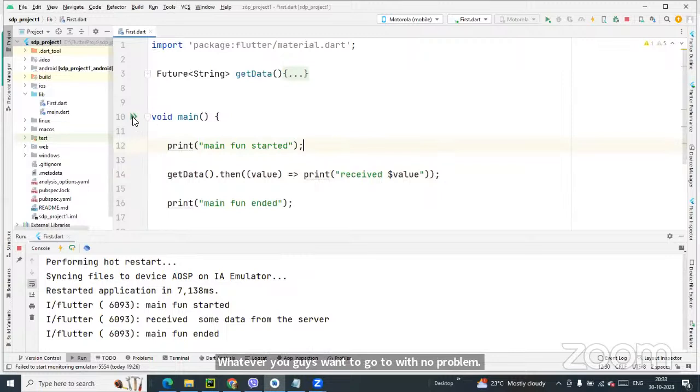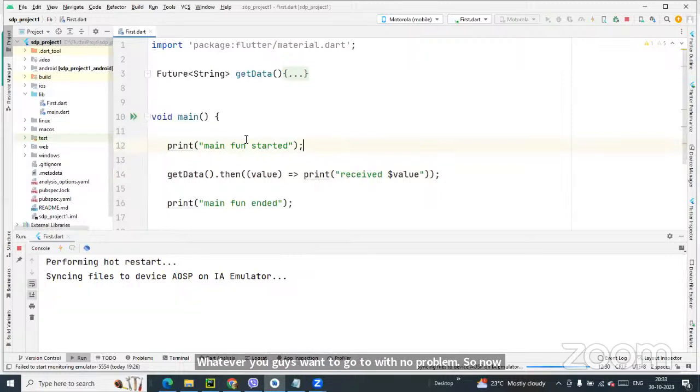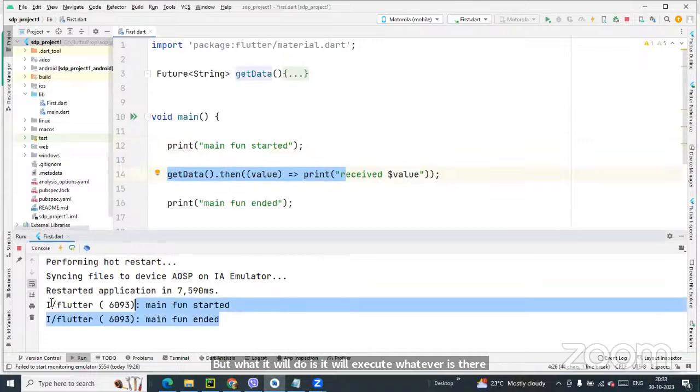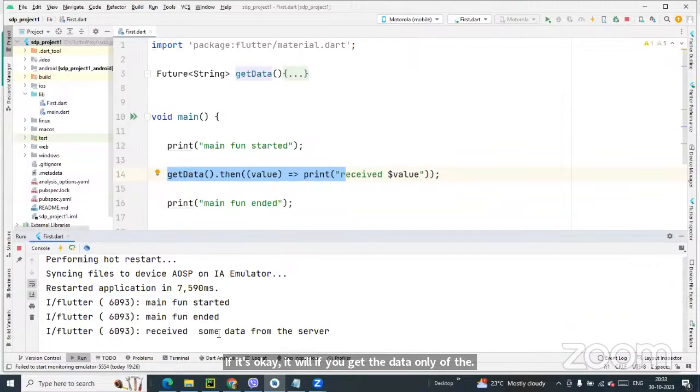What is happening here? When I run the code, it will go and start the main function, and it will execute whatever is there. It will get the data only after 5 seconds. Now my main thread is over, synchronous programming is over. Now you see I am receiving data after 5 seconds. Let me run this again.